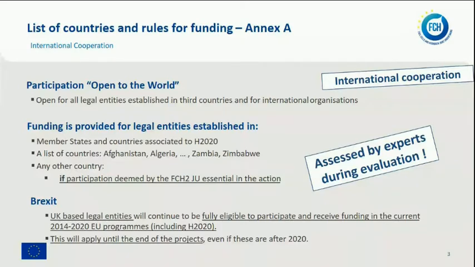Second possibility, the entity established in one of the least developed countries of the world, and there is a long list of them. It starts from Afghanistan and finishes in Zimbabwe. Or, last possibility, one entity established, let's say, in Japan, Canada, or in the US, we will need to demonstrate that having these partners is absolutely essential for carrying out the action. And the essential character is analyzed both by the experts doing the evaluation, and then it is approved or not by the governing board of the SEH. So you need to build your case while you involve them.